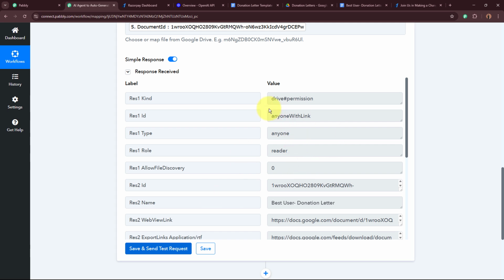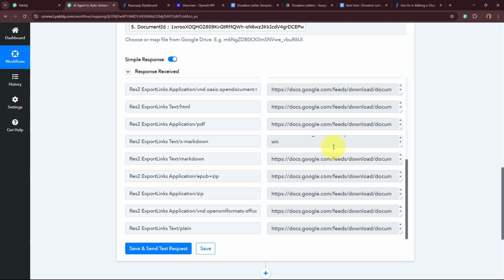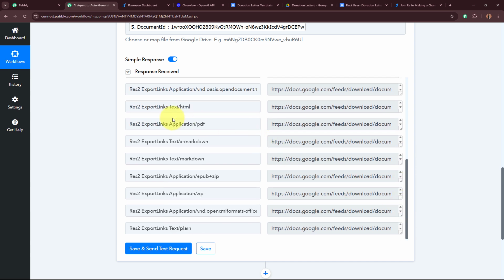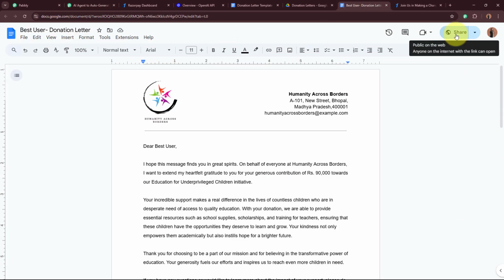And we have received the response in which it says anyone with the link. Over here, you can see I've received multiple links of the document. I can use these links in order to send it to my donor. Either I can send them the PDF letter format with the help of this link on their email. So I can use these links further. Okay. And if I open the document that I've created, on the top right corner it says public on the web. That means now this file is accessible to everyone.